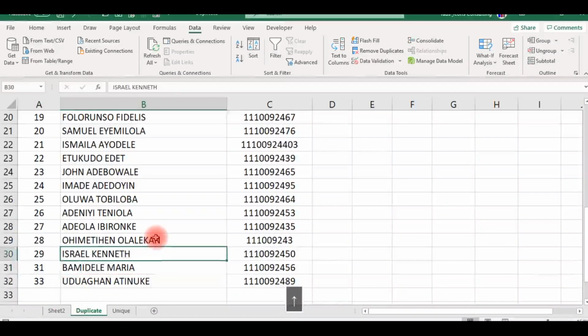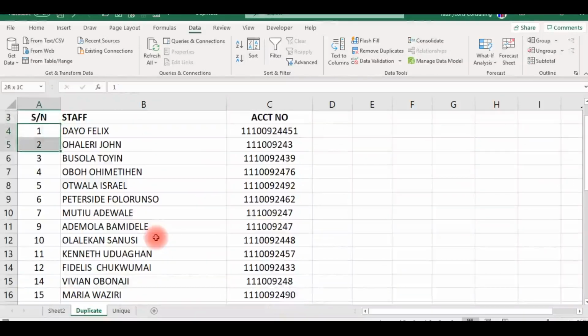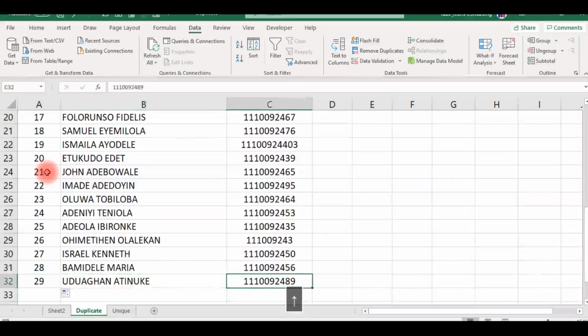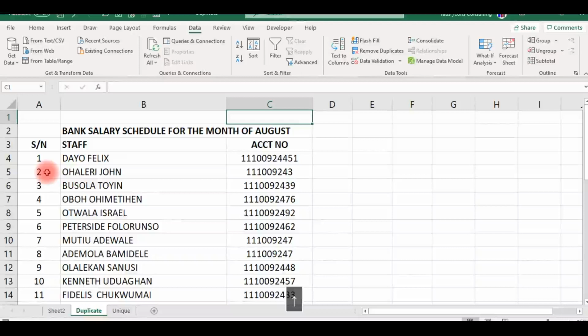So if we number this serially, the last number should be 29. That means 4 duplicates have been removed. Now the next thing we're going to do is how to extract unique values from a list of data.